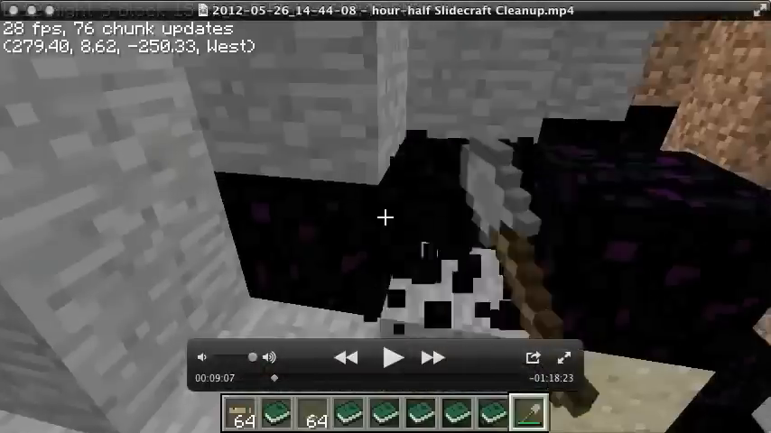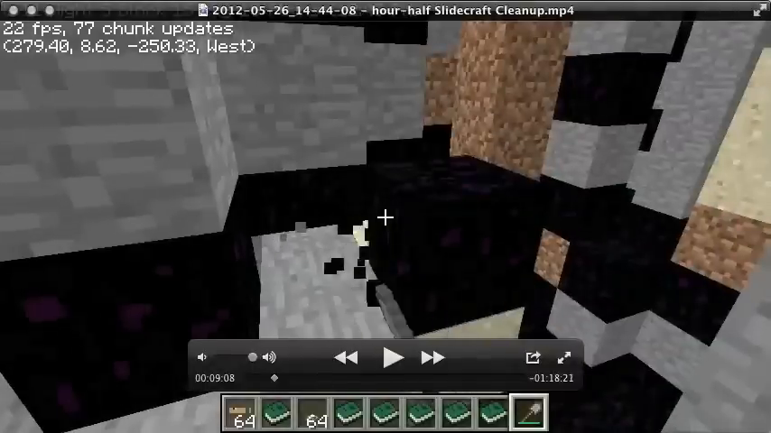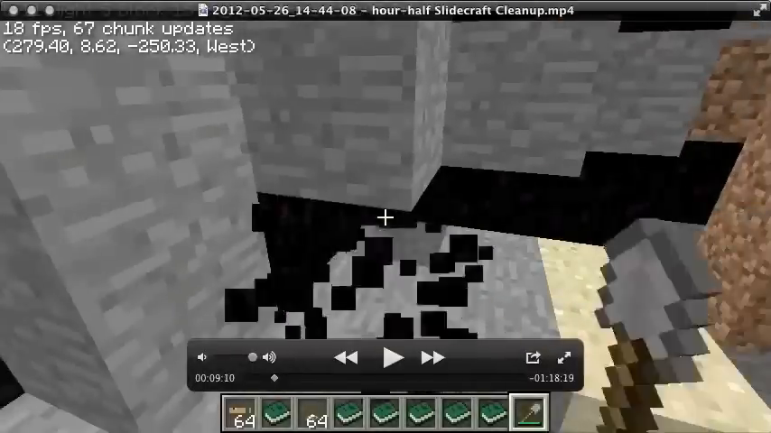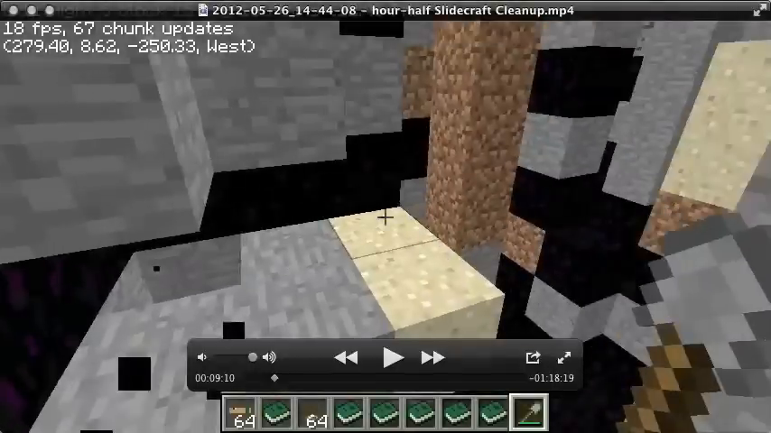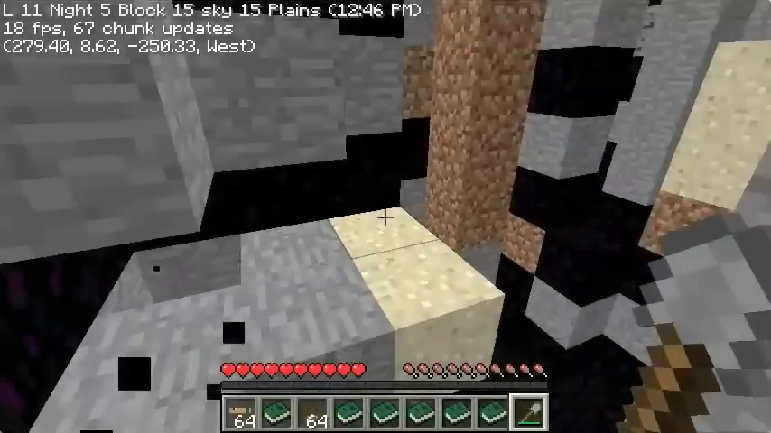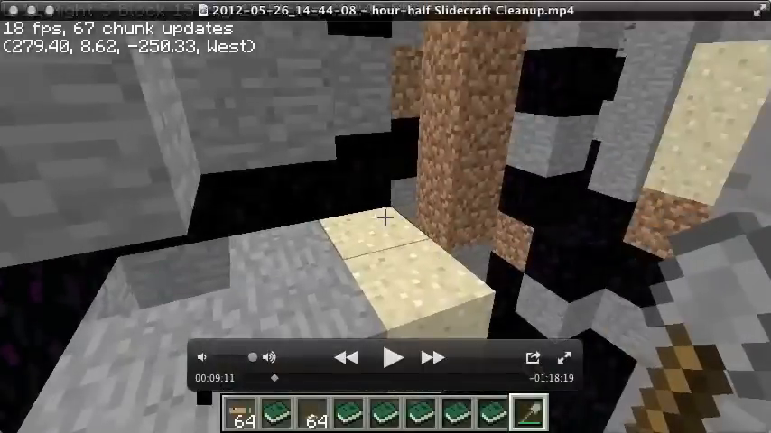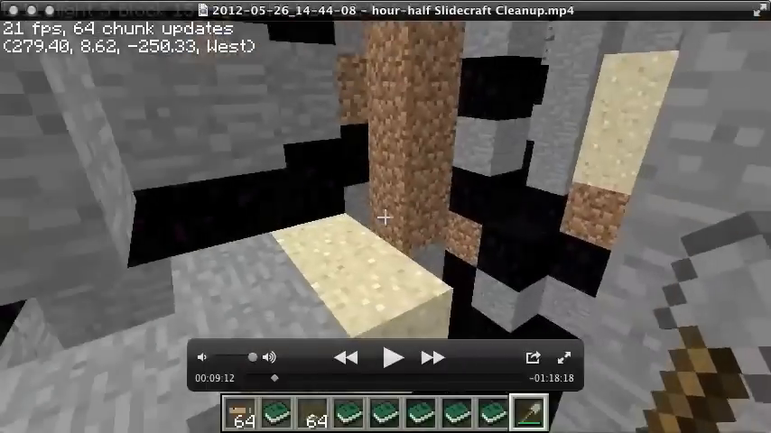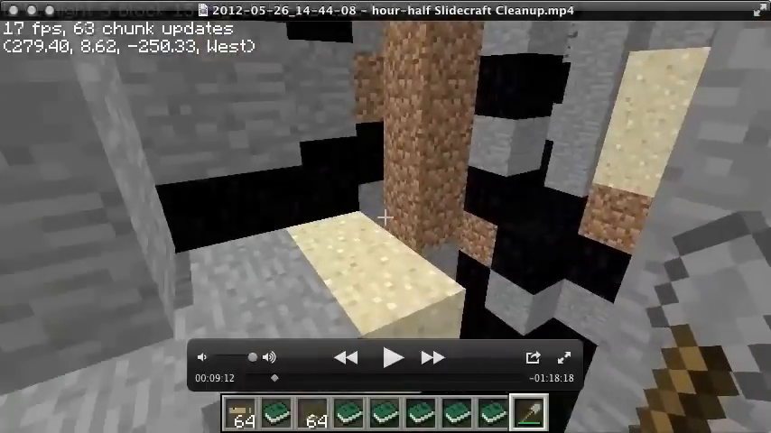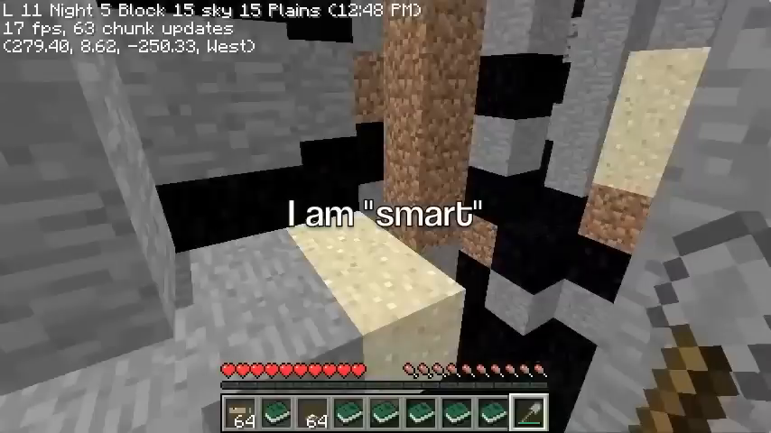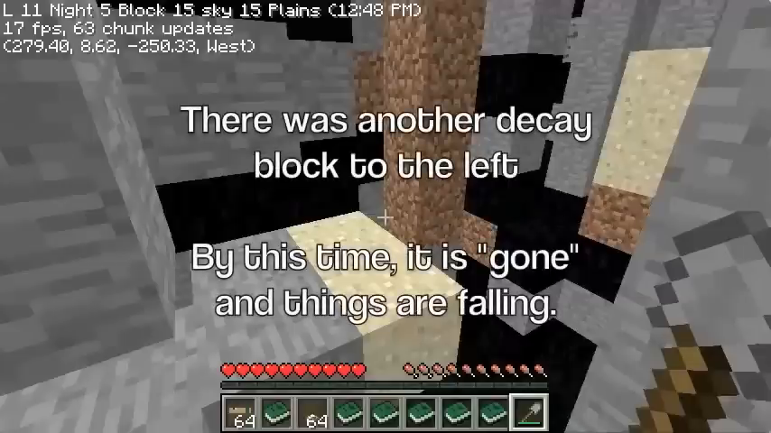So watch this. I'm taking things out with shovels. That decay block is gone. Note it is now air underneath that stone. A couple more frames. Watch it. This is the only time I have caught this happening. There's air underneath it, no decay block around, and it still falls.